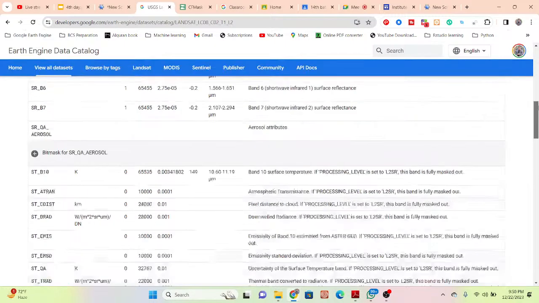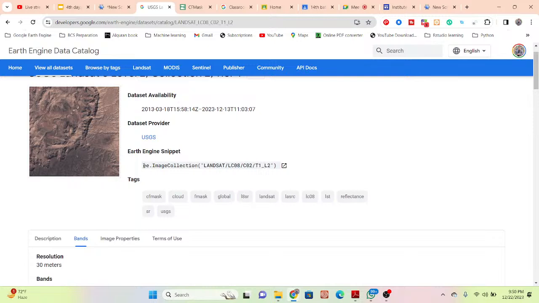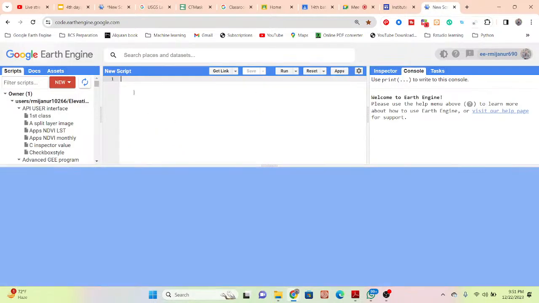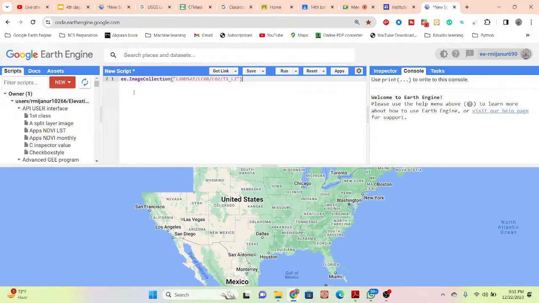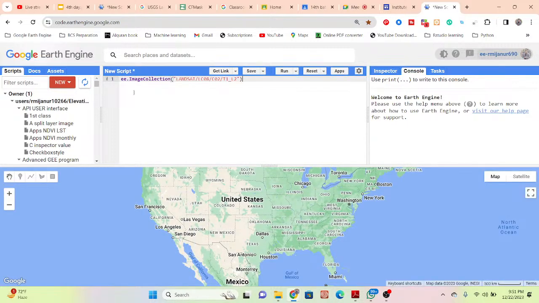Okay, so for that, first of all, I need to import the image collection. First simply copy this, and then filter the image collection. First of all, I simply import the image collection and then give a variable name. Suppose I put the variable name as collection, COL.